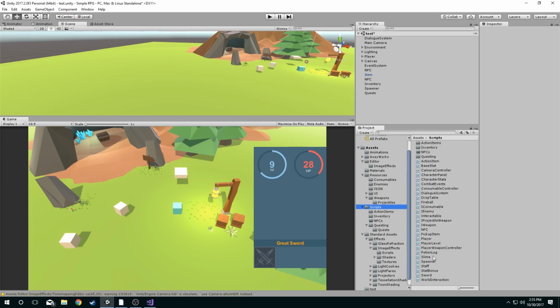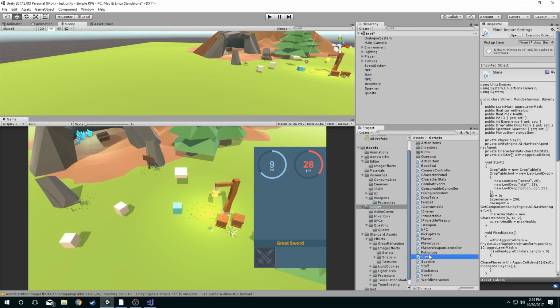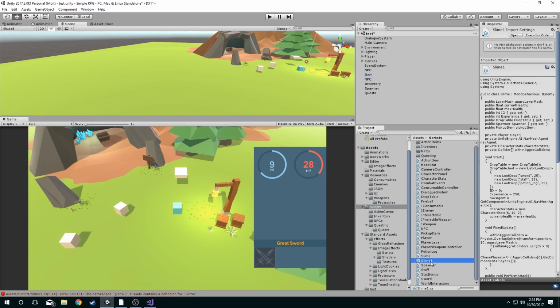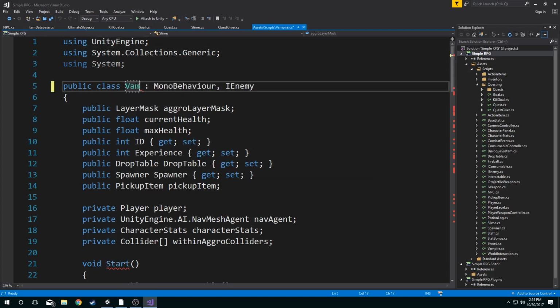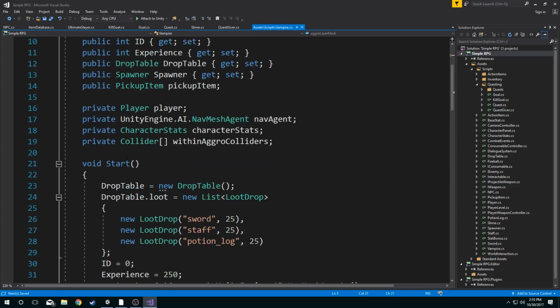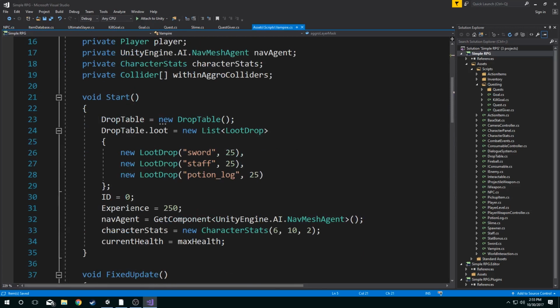I'm going to go to scripts. I'm going to go to my slime. I'm going to duplicate him. I'm going to call it vampire. I'm going to open it up. Reload. Call him vampire. Save. We're not going to change loot or stats because I don't care. You probably should for your game because they need to be different. For mine, I don't care.